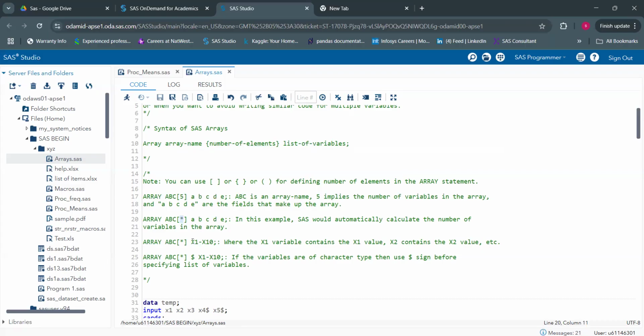Next, I want x1 to x10. First, I don't know how many there are, so I mention a star here and then x1 to x10. Eventually, under this ABC, it will consider 10. And if you specifically want to perform this operation on characters, you mention a dollar sign before it. That's it.